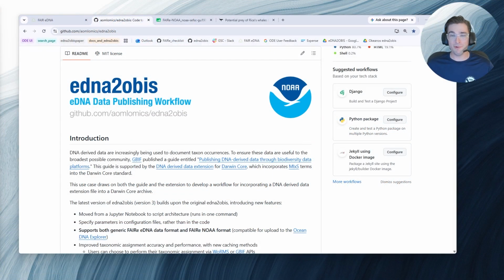Hello, and welcome to this tutorial on eDNA2obis, an eDNA data publication tool built specifically for FAIR eDNA data. My name is Baden Wilms. I'm a research engineer at NOAA AOML in Miami, Florida.